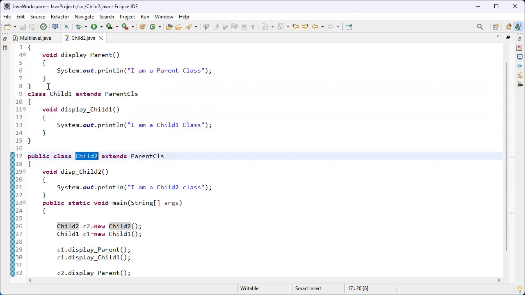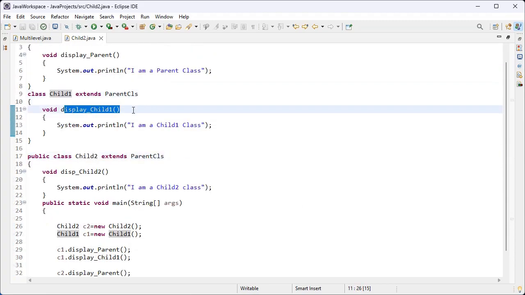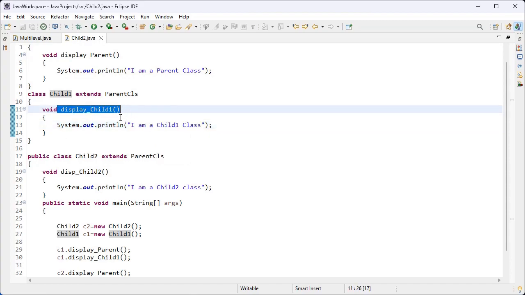Inside this child 1, I have one method, display child 1. So what is the role of this one? Here, "I am a child 1 class" will be printed on our console. This is the task of this method definition.